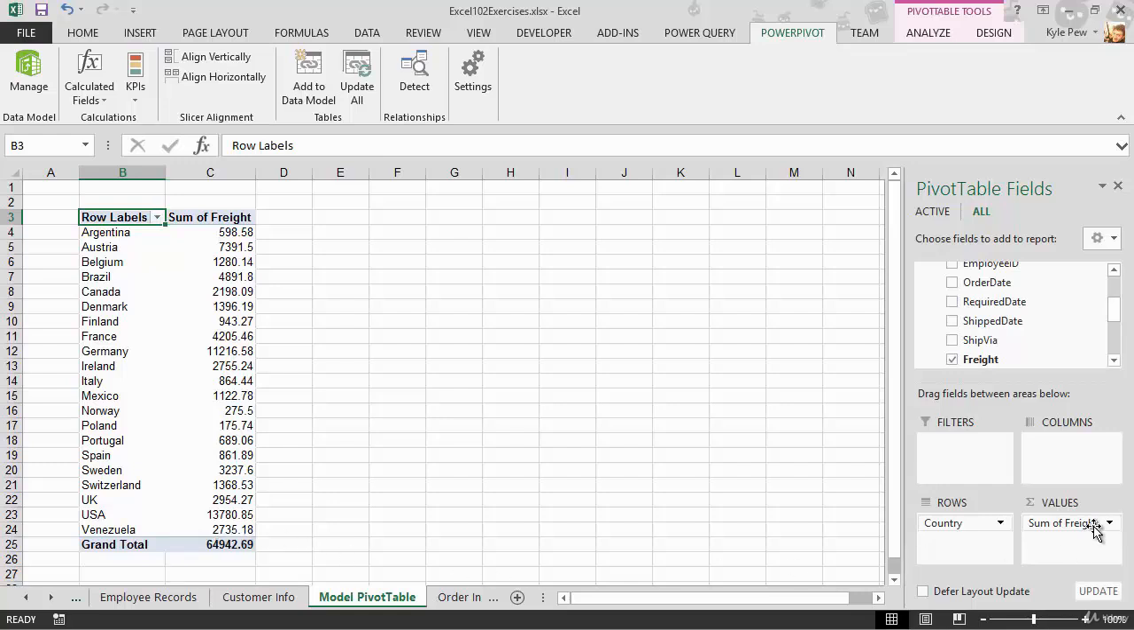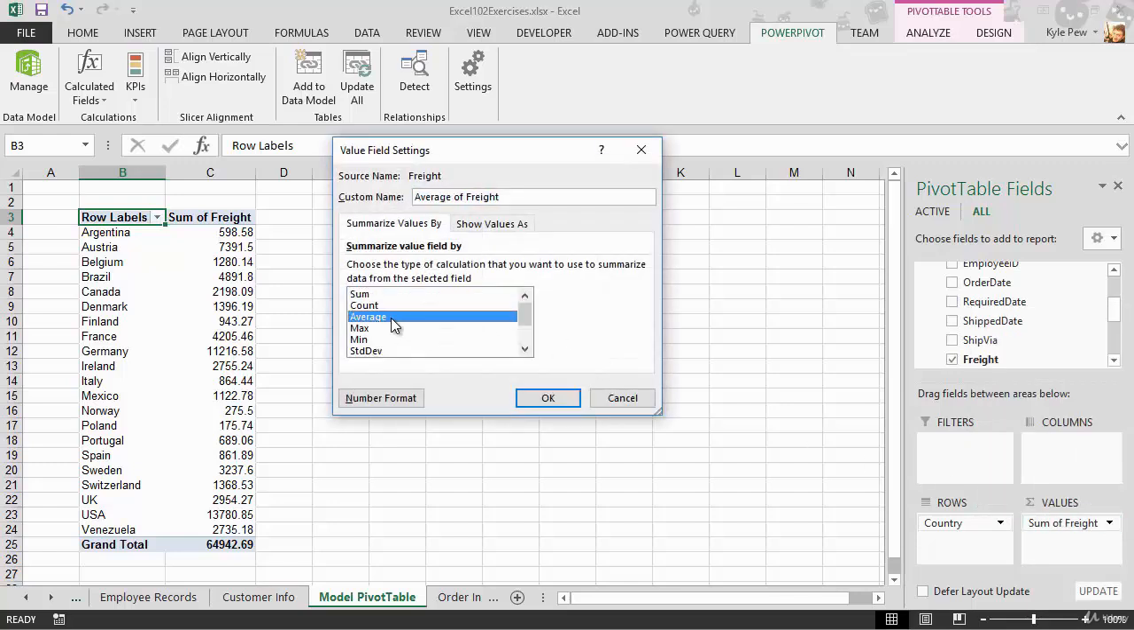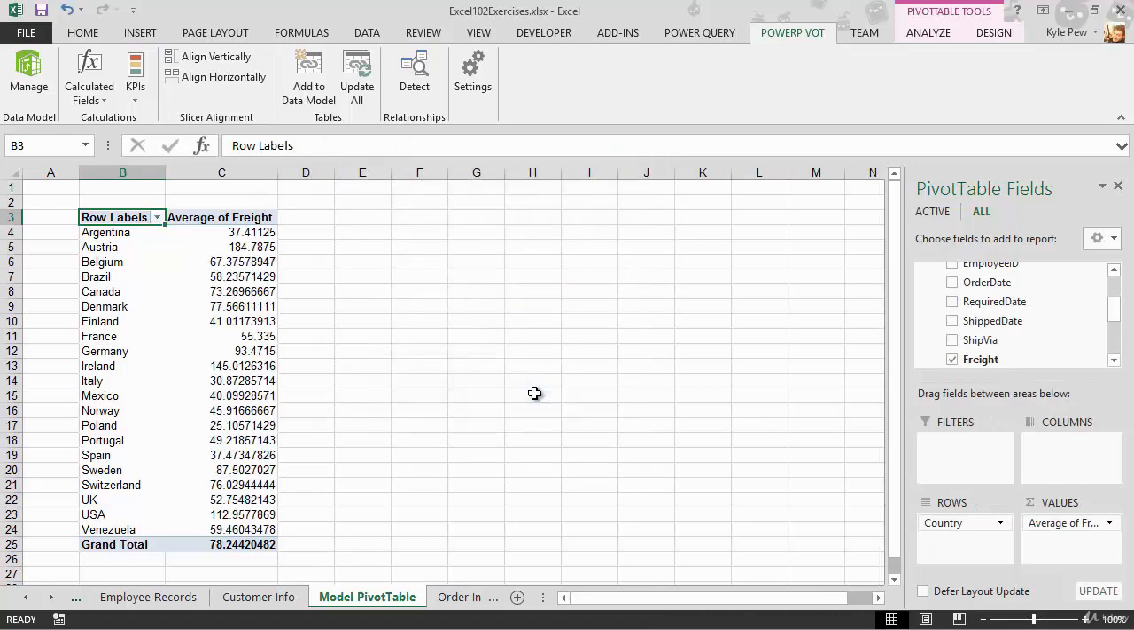Now, you know what? I don't want sum of freight. Let's change that. So I'll give that a left click. Let's do value field settings, and I'll change that to an average. Let's find out our average cost for freight for these different countries for our different customers. So it's as simple as that. But a very powerful tool, that we can grab data sets or lists, whether they're from Excel or from some other source, some other database, online services. We can create relationships between them, and now we can create our pivot tables.